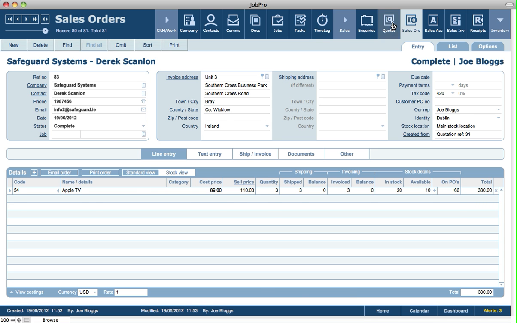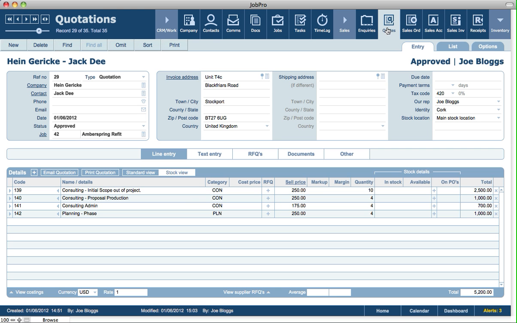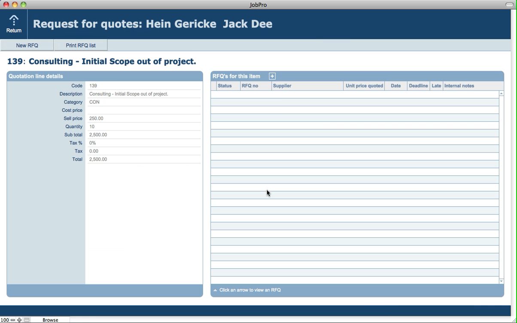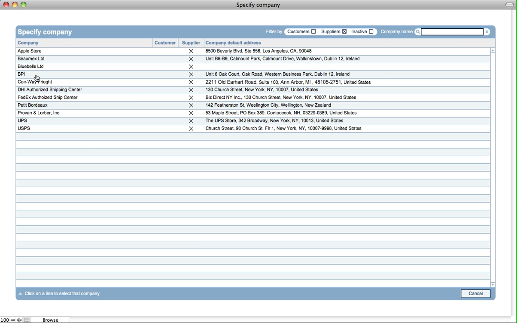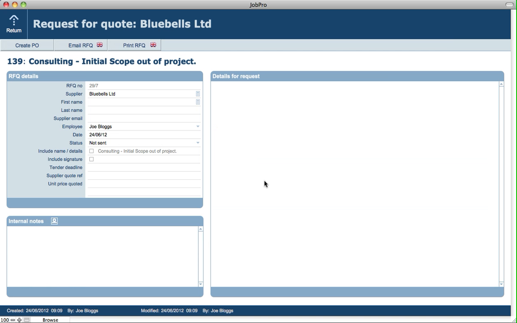If we go back into quotes, we'll take a quick look at the new and improved request for quote related functionality. Previously, the RFQ functionality was referred to as estimate requests, and you used to have the ability to click in here at a line item level and create an estimate request relating to a line item on a quote, linking it to a supplier. You can enter in details for the request for quote as well, enter in tender deadlines, supplier quote ref, the price they come back with, etc.